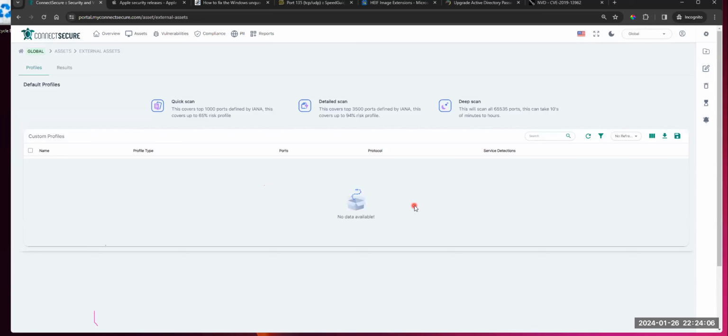Your external assets. These are going to be your external scan side. So just like in the current version, we've given you guys the scanning profile: quick, detailed, and deep. Top 1,000, top 3,500, or all the ports, 65,535. Below, you will see any custom scan profiles that you've built. Some of our partners have asked for specific scanning parameters because they only want to scan a certain set of ports to speed things up. You can still build those in our tool.